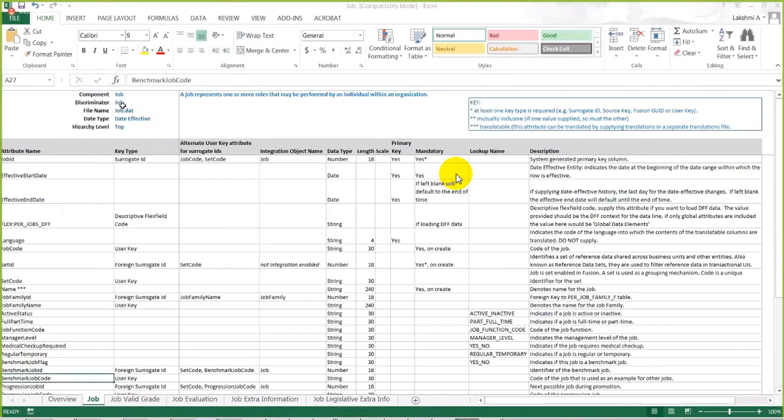Now I'm going to combine everything together. We have something called the mandatory column here. Whatever is yes, to create any record, that has to be sent to the Fusion applications. If we don't send it, the validation will fail. Let us start with this job ID. We know it is a surrogate ID and it is mandatory. Yes, it is mandatory to create a record in the Fusion application.